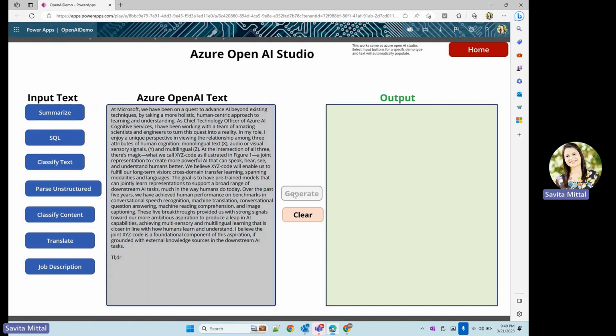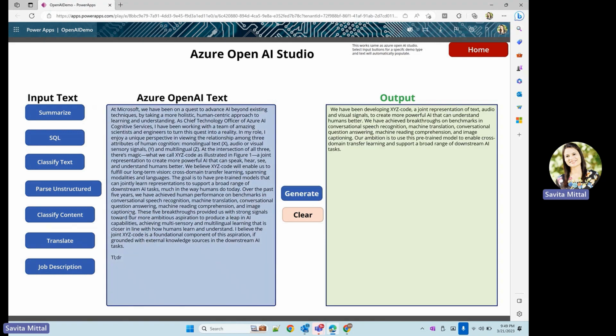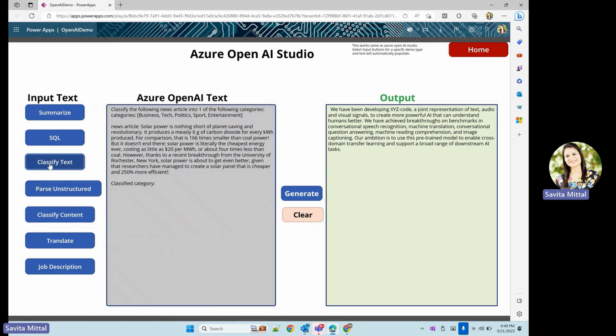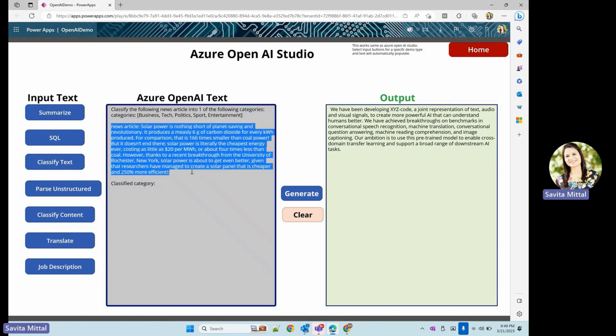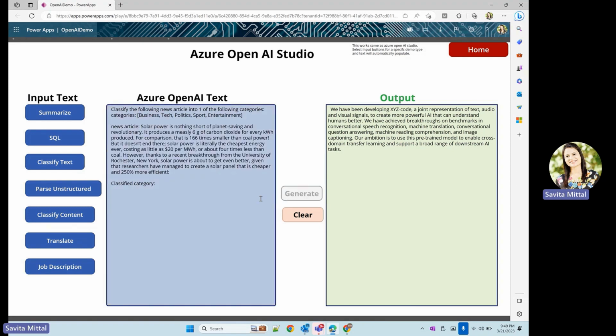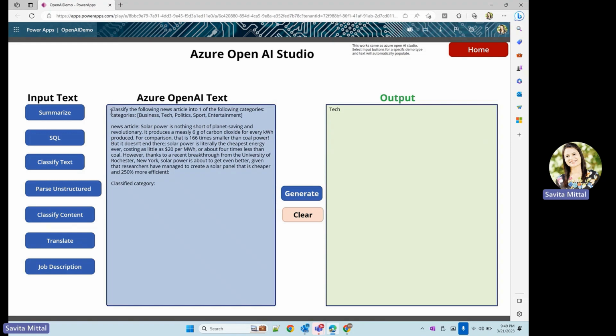Press the button. And again, the Power Automate triggers, and it's taking this text as a phrase and applying the prompt summarize, and we are getting the summary out of this text. Let's try classify text. And again, I have a news article here, and I want to classify it in a certain category like business, tech, politics. As I press this button, generate, it will call the Power Automate, and it will have the prompt, classify the text, and it will have the text, and the prompt will get applied, and the insights will be generated via the OpenAI HTTP endpoint. And we got the result, tech.